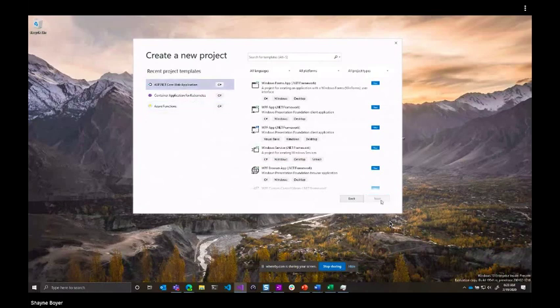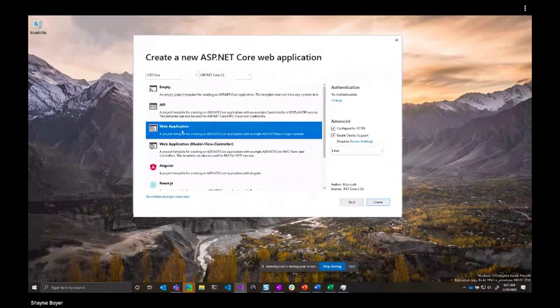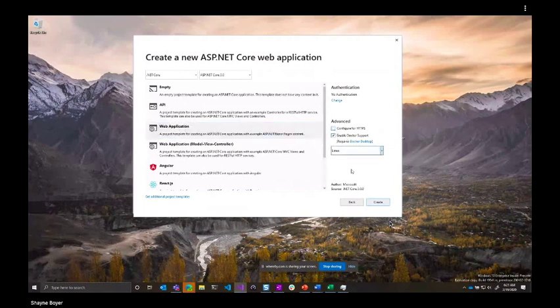application. So I'll hit next and just call it, I'm going to actually start with 20 just to make sure that I don't have too many there. We'll hit create. And we'll just choose a web application, and I'm going to go ahead and enable Docker support here. And we'll just take off the HTTPS for now and create.